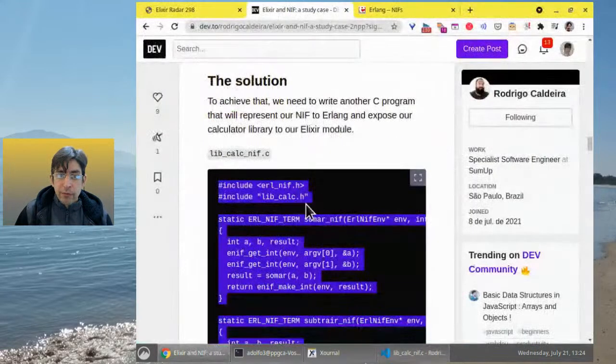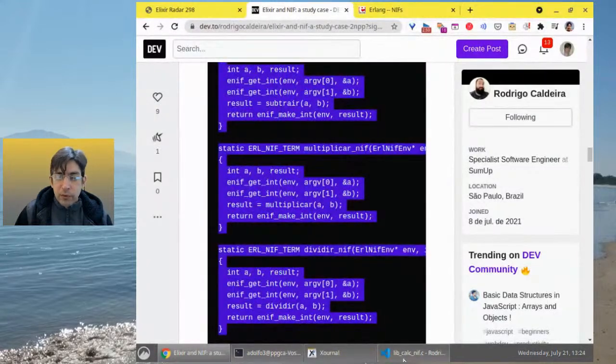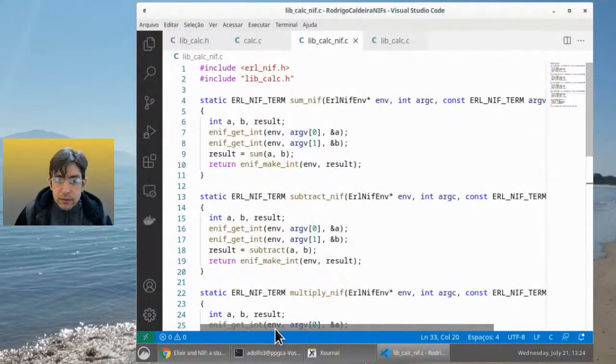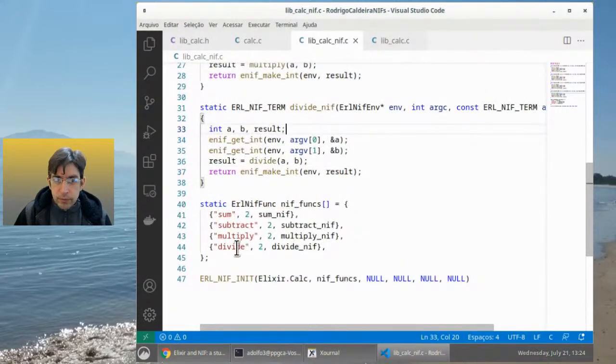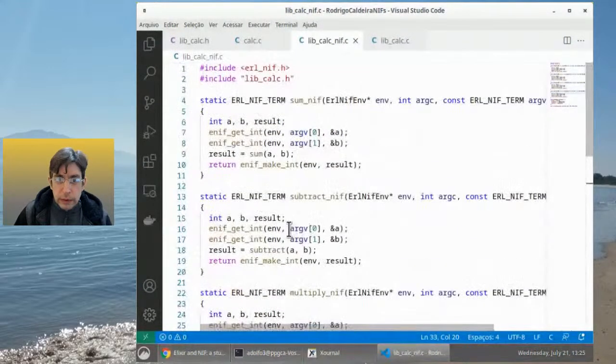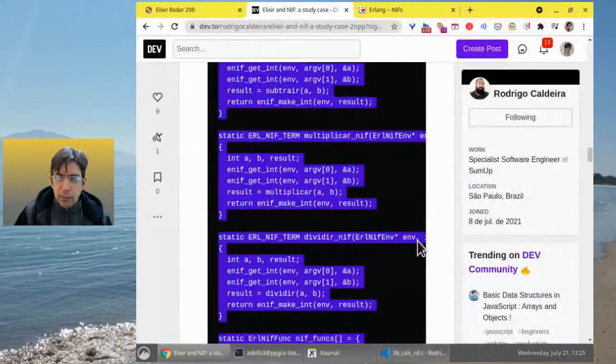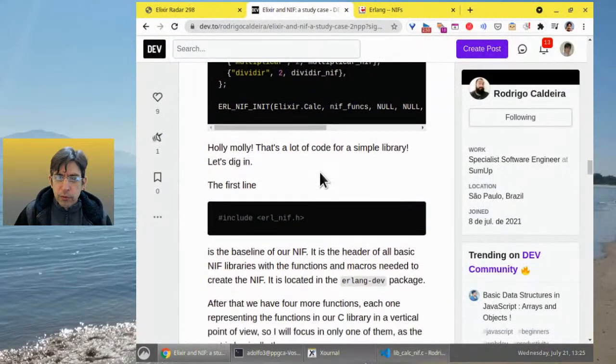Okay, what do I have to do now, Rodrigo? Let me just try to understand this. It's kind of saying, okay, we're going to have a sum NIF, subtract NIF, multiply NIF, divide NIF, sum, subtract, multiply, divide, Elixir calc, NIF functions. So it's basically a kind of interface between the C functions and the Elixir module. Holy moly, that's a lot of code for a simple library.